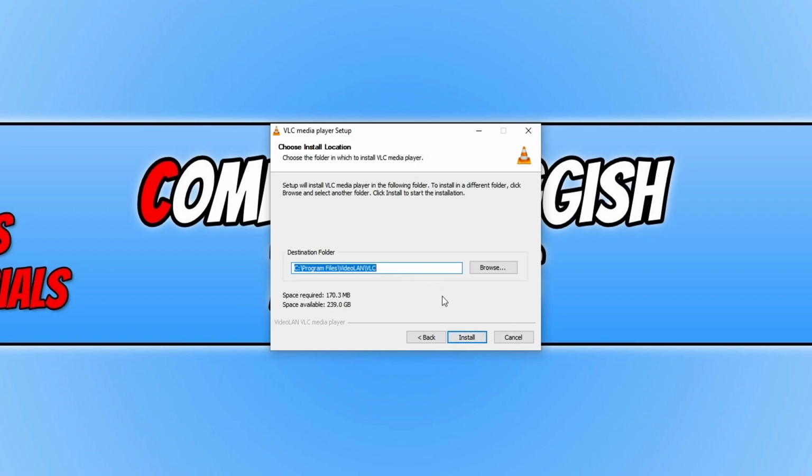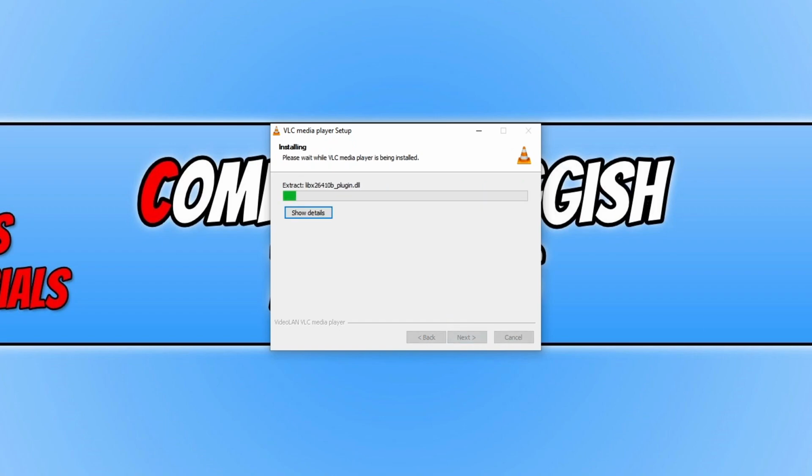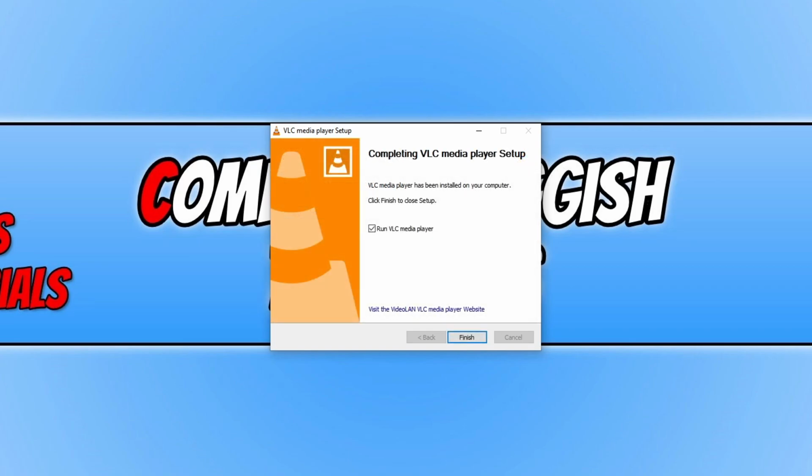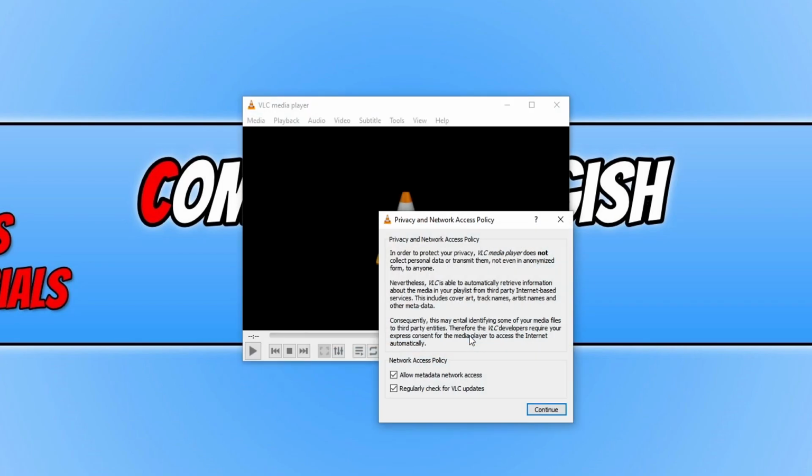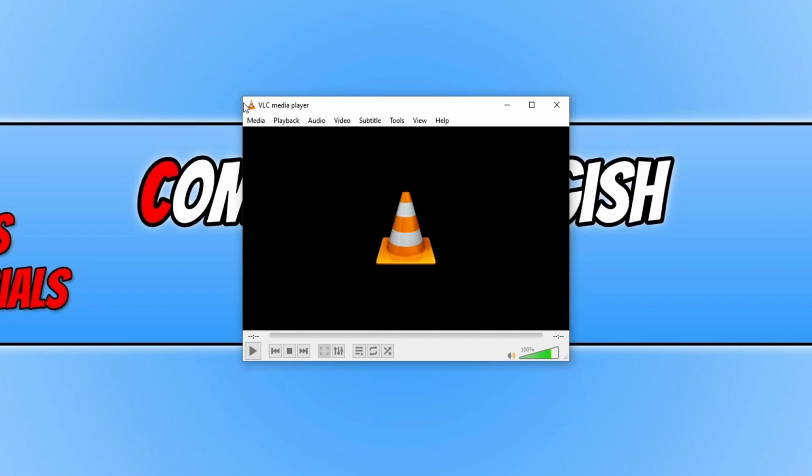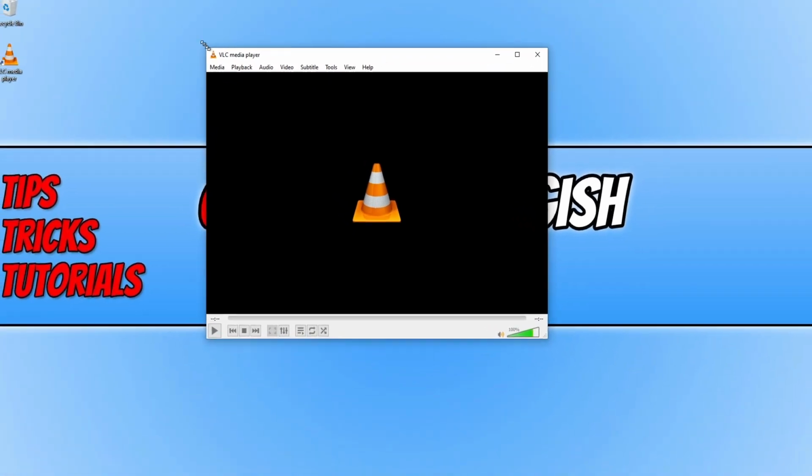And you now need to select where you'd like to install VLC. I'm happy for it to install on my C drive, and we can now go install. It will now begin to install VLC Media Player. Once the install has finished, we can now keep Run VLC Media Player selected and go Finish. And you can now go Continue if you do agree to the policy. And this is what VLC Media Player looks like.